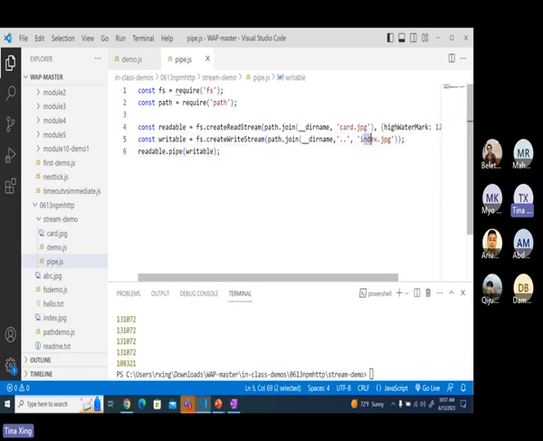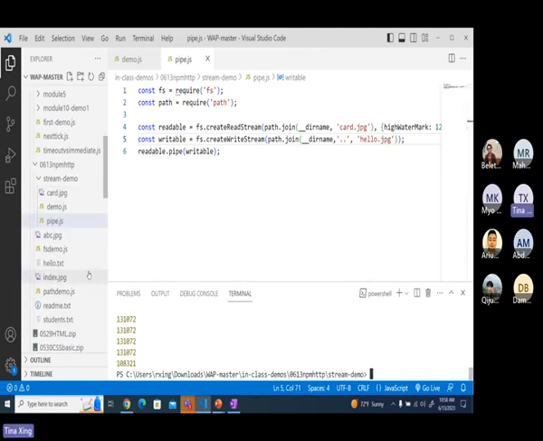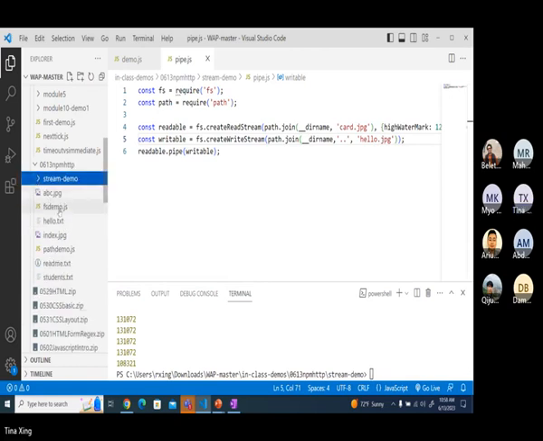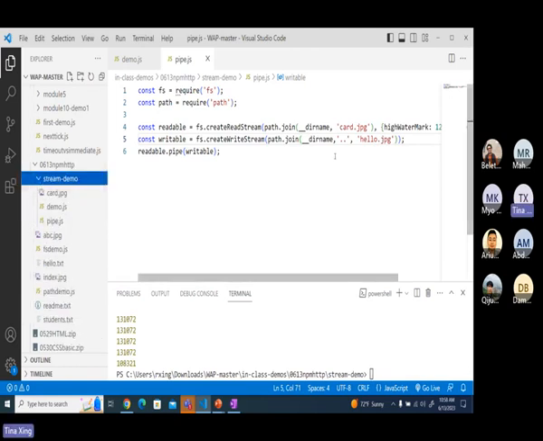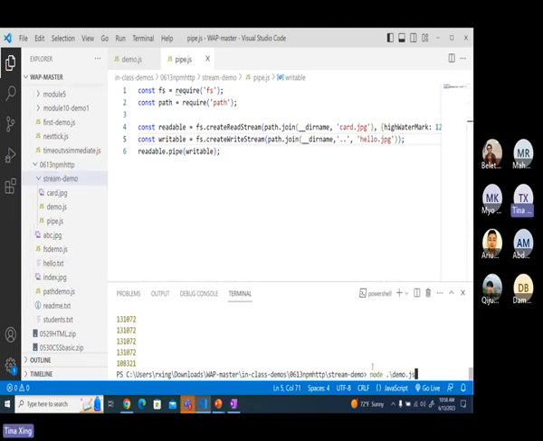Let's change the file name to hello. Where's my hello? Do I have hello.jpg? I didn't execute this one. I executed the demo, so I do not have a hello.jpg. After you execute the pipe one, then you have a hello.jpg.